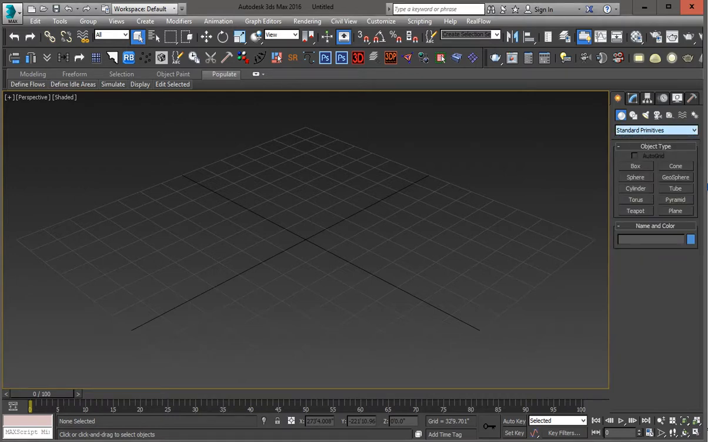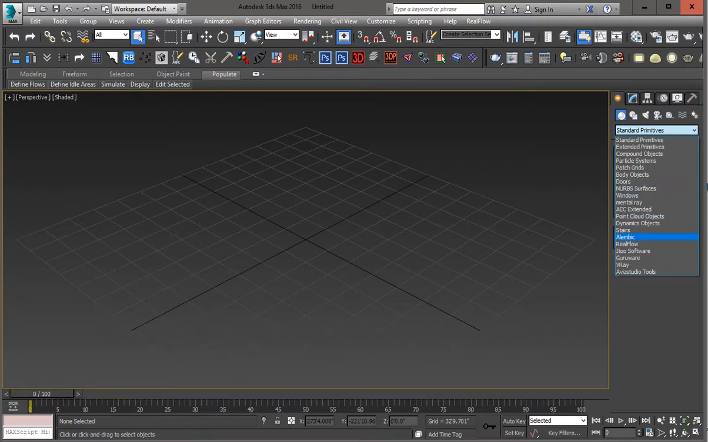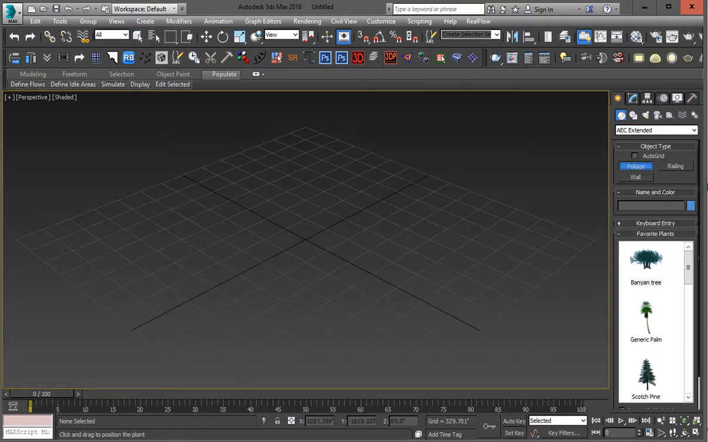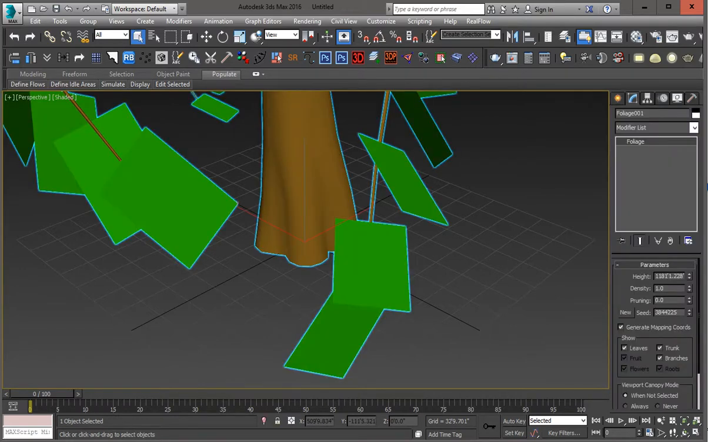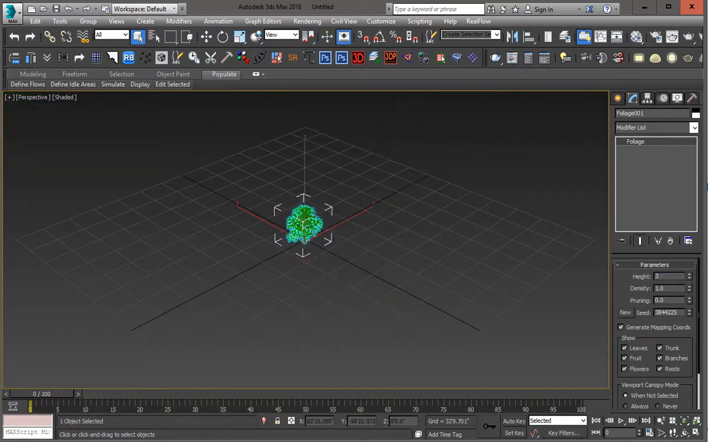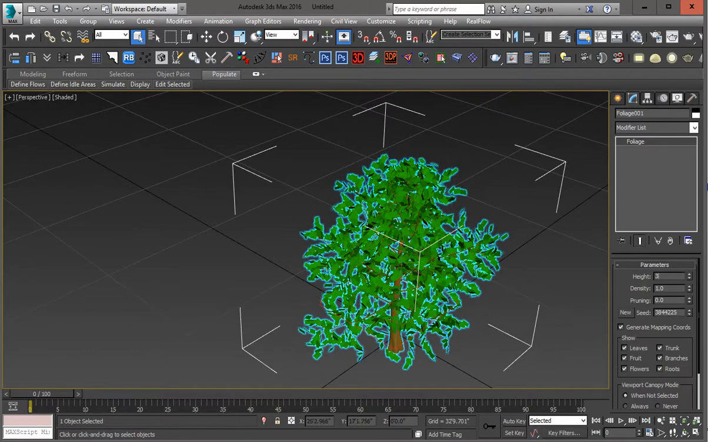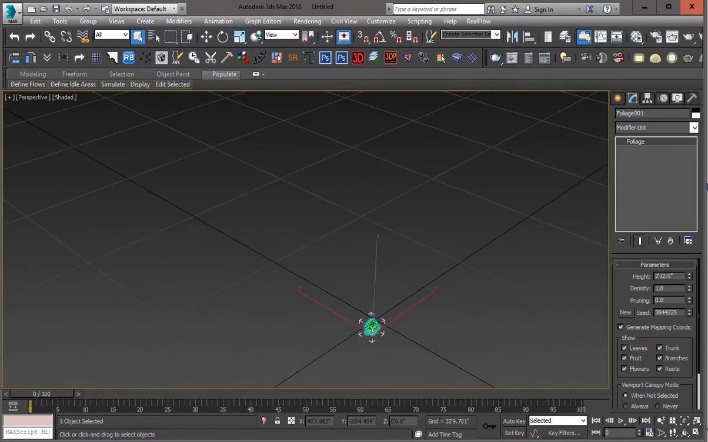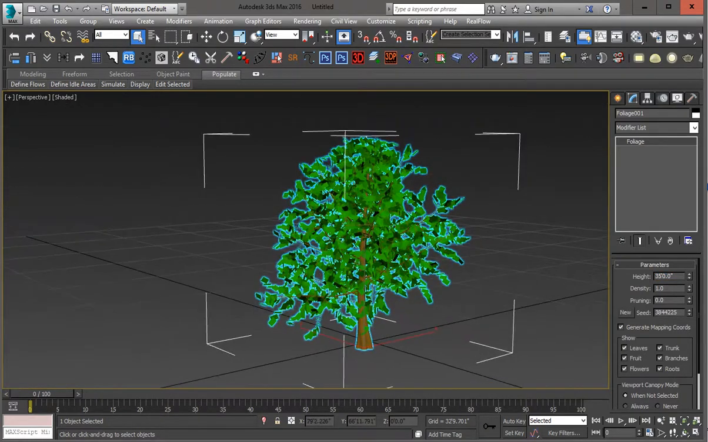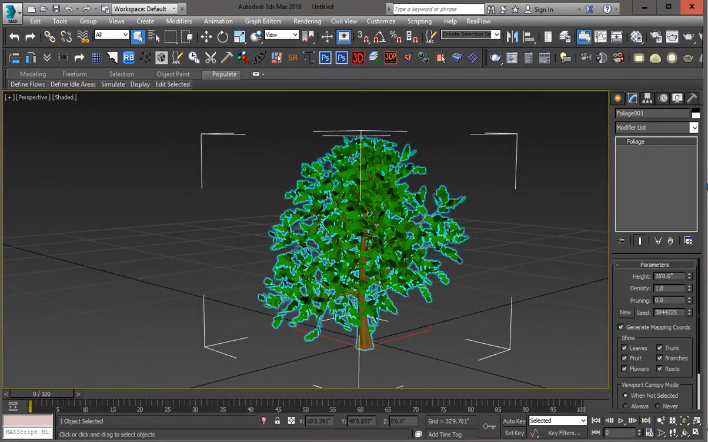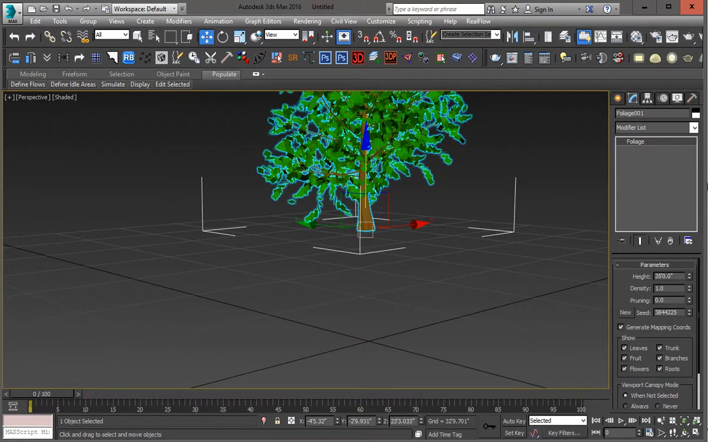You guys should know how to do this already. Create standard primitives. You want to change standard primitives to AEC extended and choose foliage. Let's use our typical American elm. As usual, it's pretty big, so we want to put the size down to about 35 feet. For this purpose, though, we would want this tree to be a bit taller because we want to see the leaves falling. So what we're going to do is modify this tree.